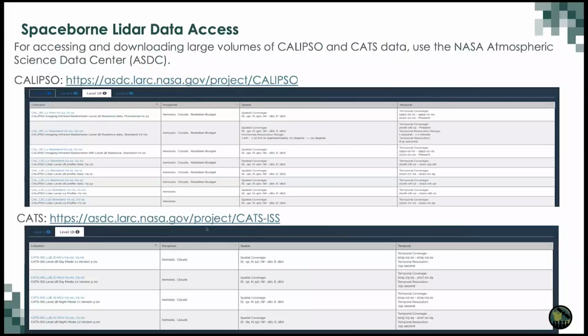You may download only daytime products. You may download only nighttime products. As I mentioned, the data products are partitioned accordingly. You can see there's a D in the file name for daytime data, an N for nighttime. But depending on what you're interested in, if you want to download larger chunks of the data, I highly recommend using the ASDC for that.